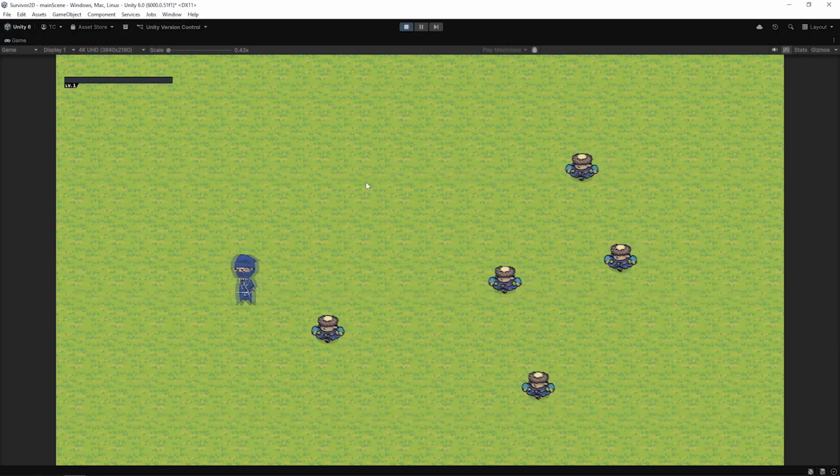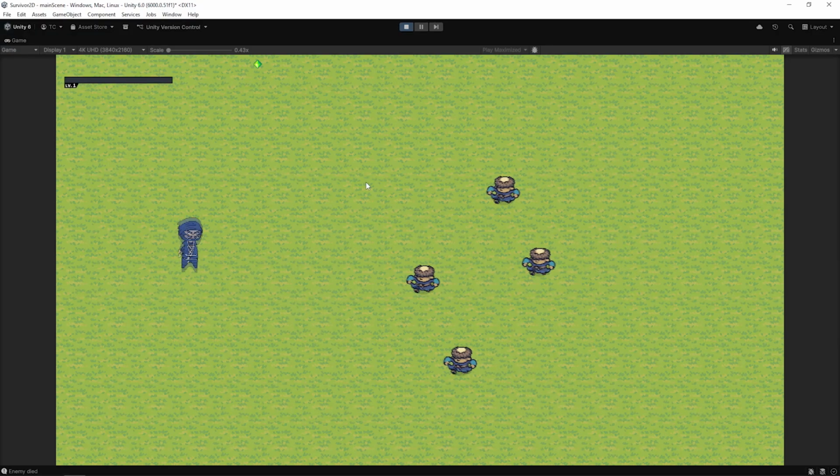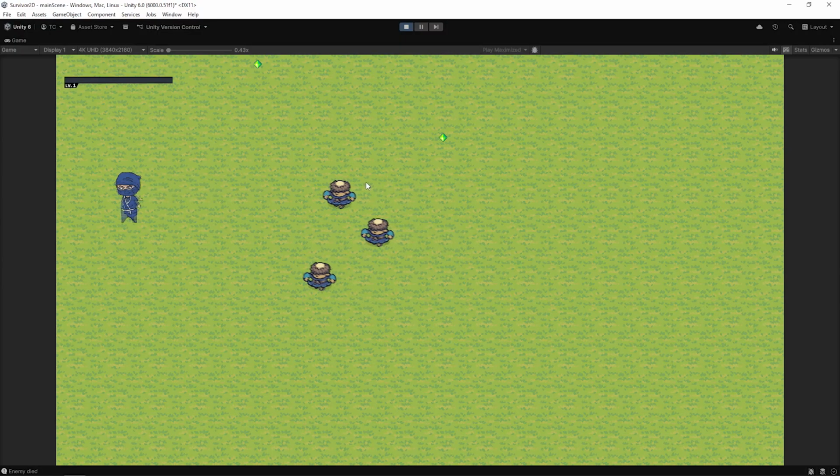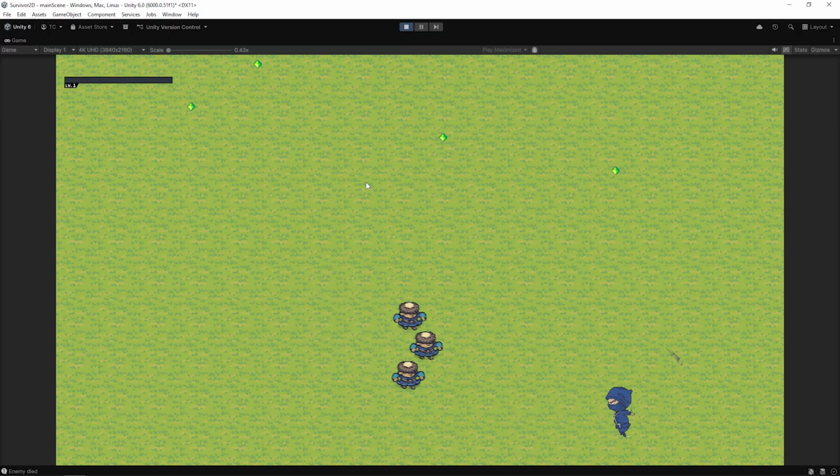Let's hit play and test the Monk. He chases the player, takes more hits before dying, plays his running animation, and drops XP orbs exactly like our other enemies. And that's it. Our Monk enemy is now fully integrated using the same scalable architecture as the Warrior and the Lancer.